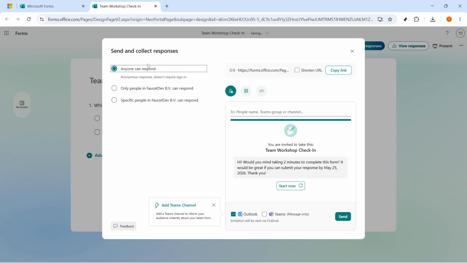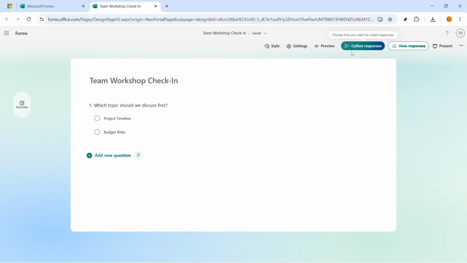Then click the Copy Link icon in the sharing options on the right side of the panel. After that, click Copy Link beside the response URL to grab the address. Click X in the upper right corner of the panel to return to the form editor.